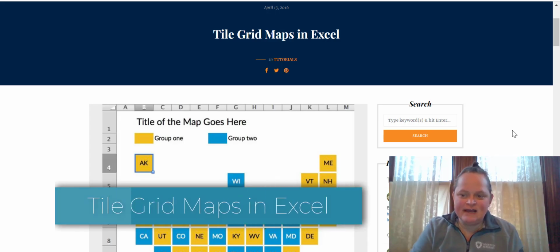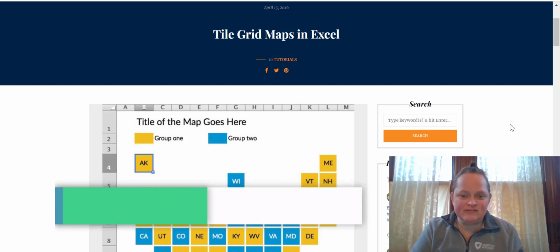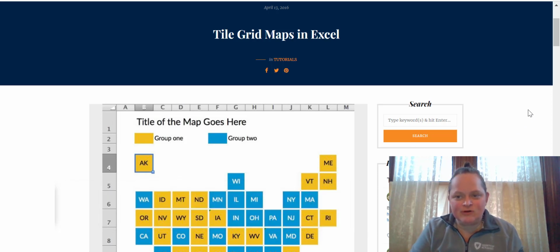Hello, and today I'm going to talk about tile grid maps in Excel. I first came across tile grid maps many years ago in R, and it's been implemented in many ways, not just in squares, but also in hexagons and triangles and other shapes. But in Excel, of course, we do it in squares, and we do it in the datasheet itself.